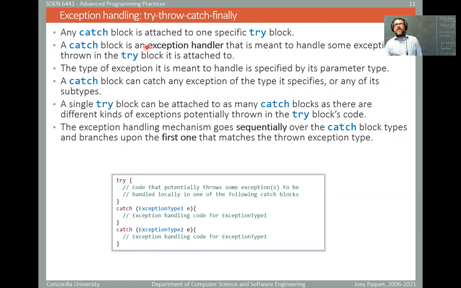A catch block is often called an exception handler. Why? Because here you have an exception that may be thrown. If it gets thrown, for example, if exception type 1 gets thrown here, then the exception handling mechanism will take over, go sequentially over the list of catches here and try to find exception type 1. If it finds it, it's going to branch here and execute this code. And once the code finished executing, then the exception has been handled and the normal execution resumes.